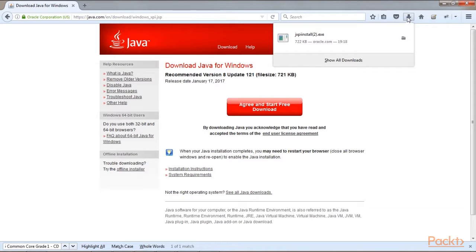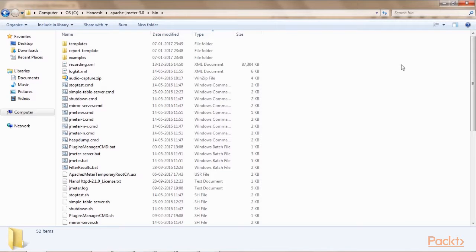Now once I double click on this file, the Java installation process will start on my machine. I am sure most of you are familiar with installing a software on a Windows machine, so I will skip the Java installation part for now. Java is installed in my machine.